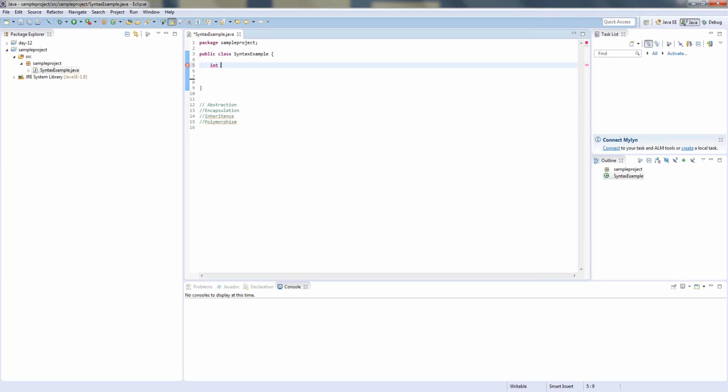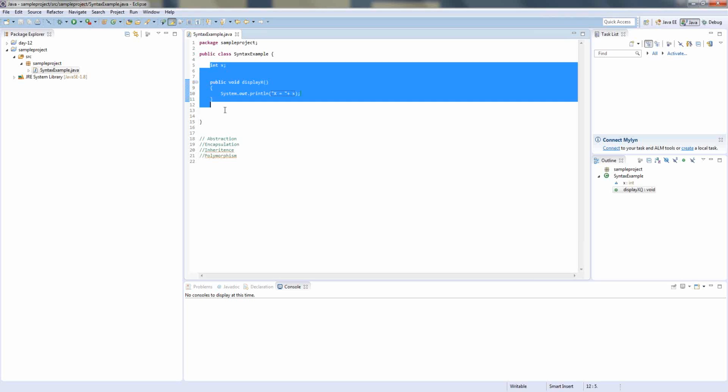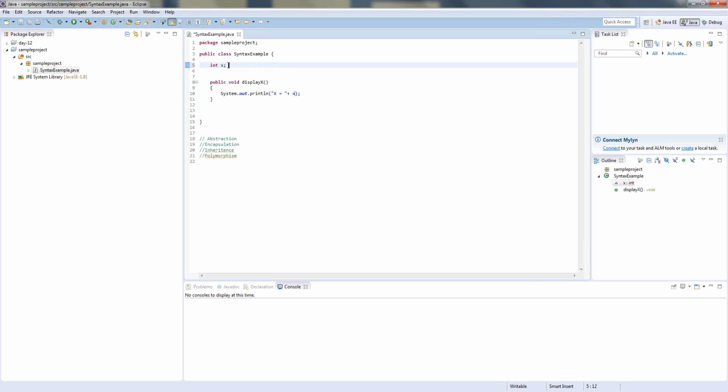Suppose you are writing int x, some variable, and then public void display x, and you display the value of x here. These two things, this is called the member variables, and this is called member methods. So what is a member? These two are members of the class.